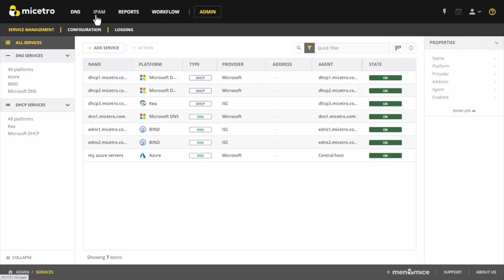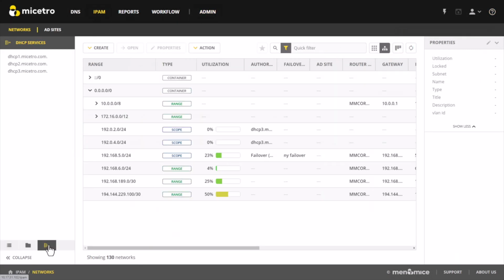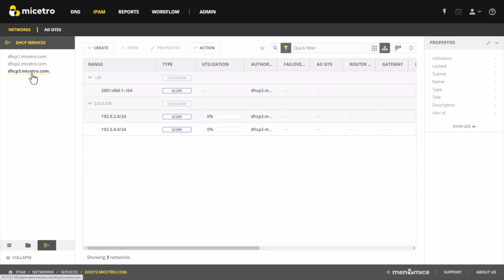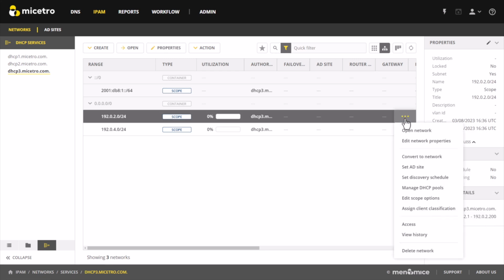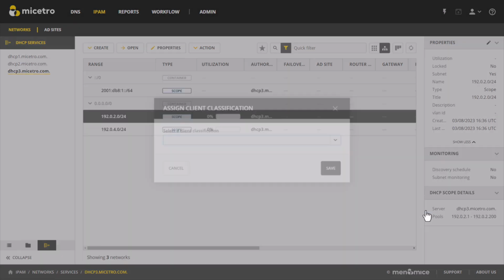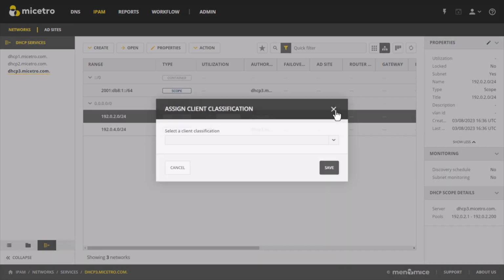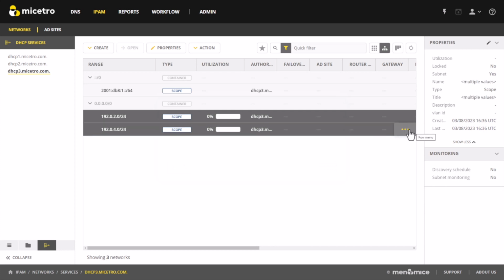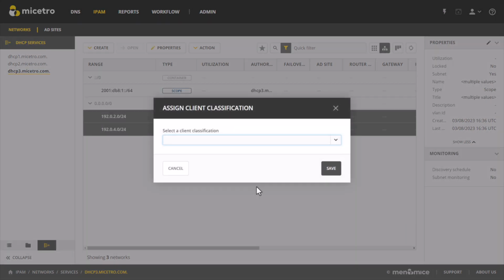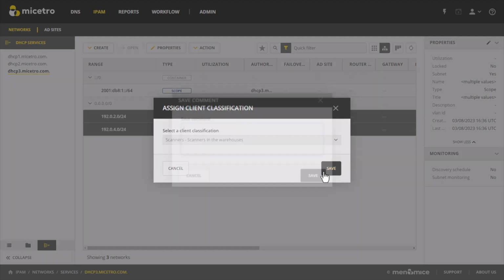Now if I go to IPAM, and actually click on the services down here, I know DHCP3 is my Kea server, and then I can click on any of these scopes and assign a client classification. In fact, I can click on multiple scopes and assign a client classification. Pick which one should be assigned here and save.